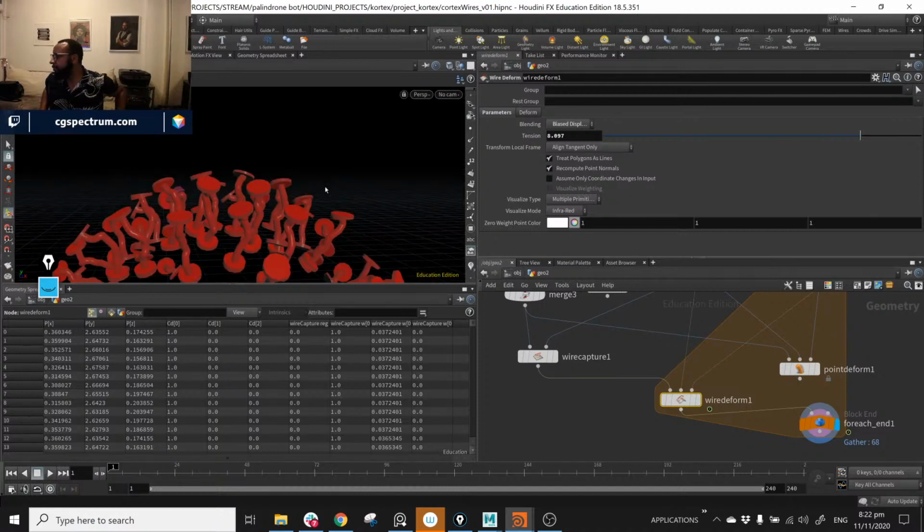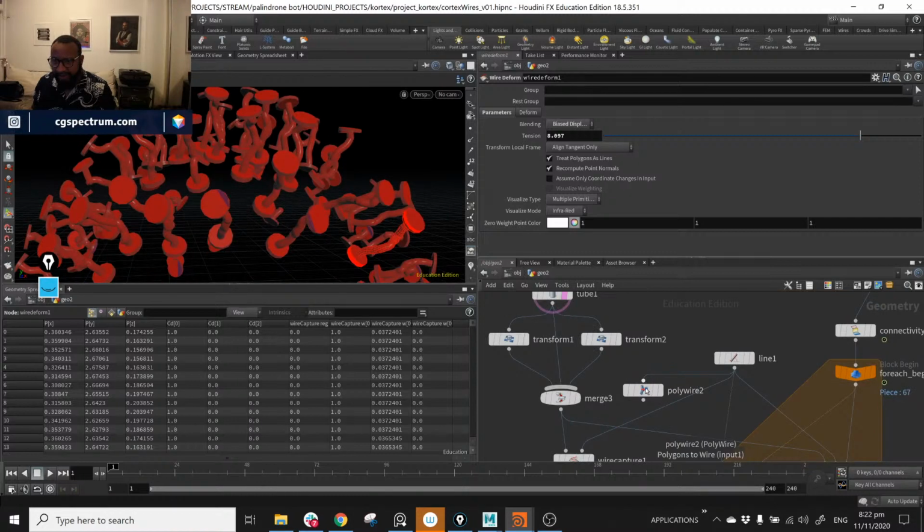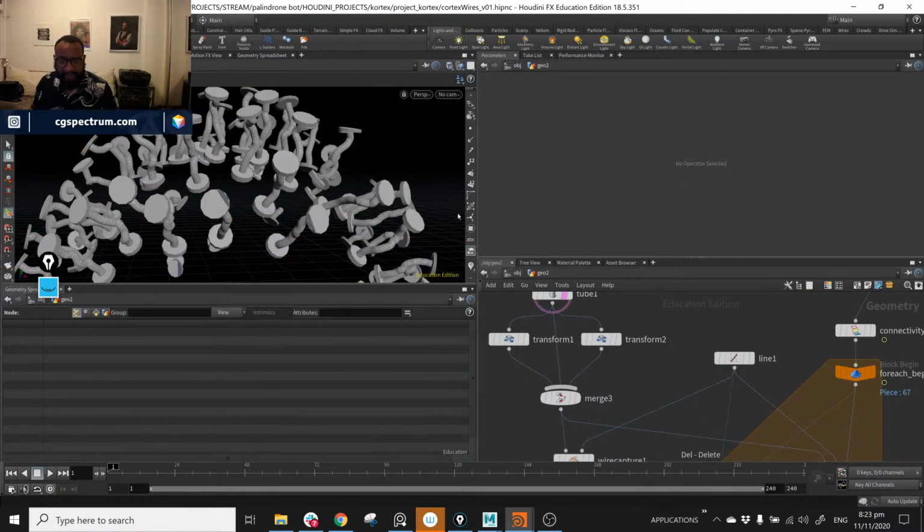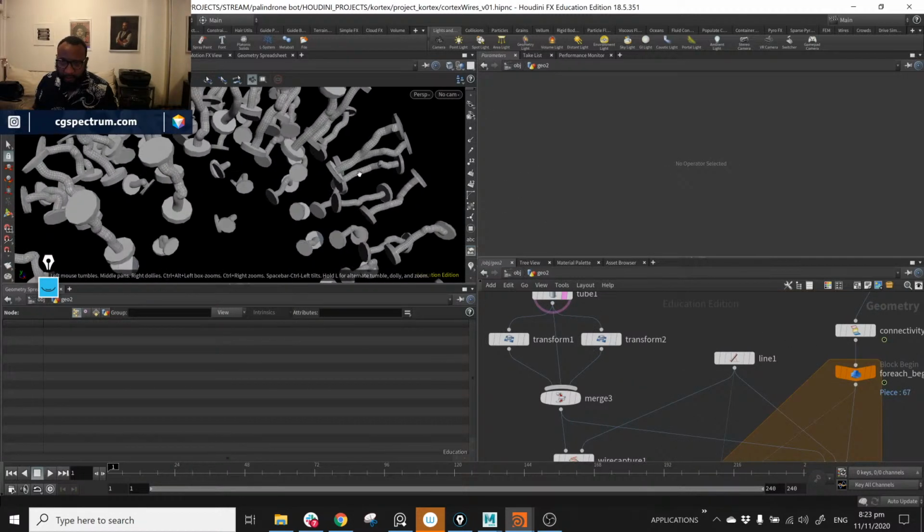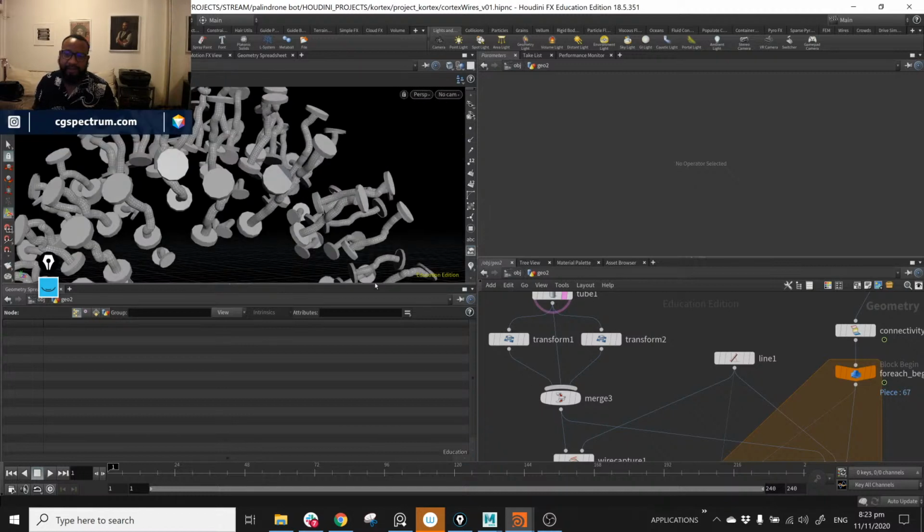What else can we do? I got about a half an hour left. Sweet. What else can I do? So this is custom geometry. Let's clean this up a little bit. It goes there. What if I, let's try something. Let me try something. Let's go to here.